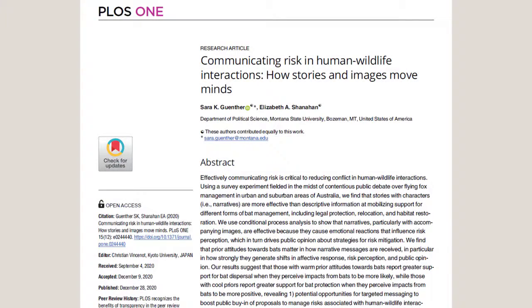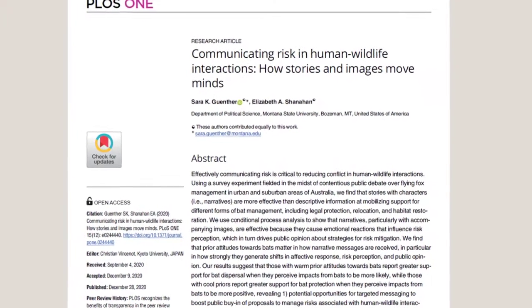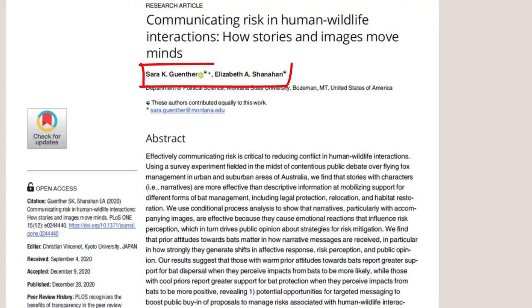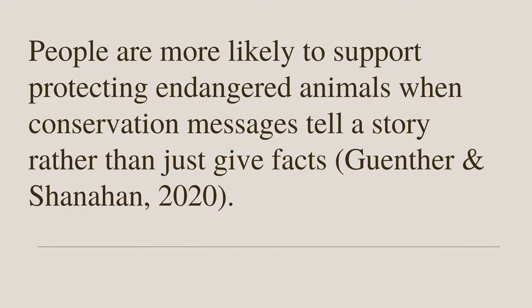In APA style, this is fairly simple. You just need to identify the last names of the authors and the date of publication. For this article, you would cite Gunther and Shanahan. There are several dates listed, but you only need the year of the publication, which is 2020. In the text of your paper, you would include the author's last names and the year of publication in parentheses at the end of each sentence that draws information from that source.